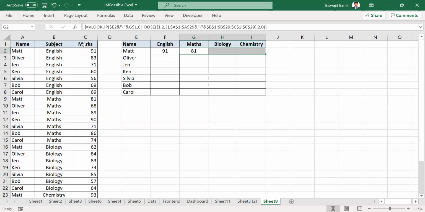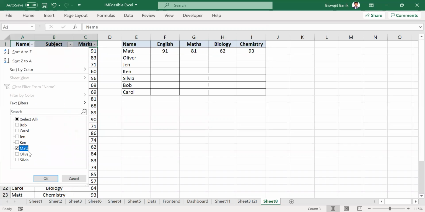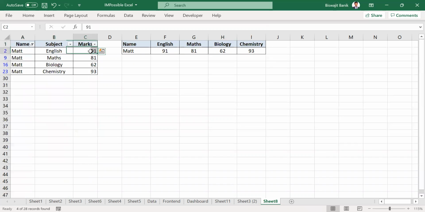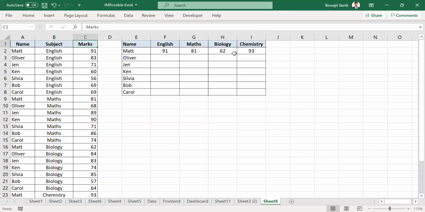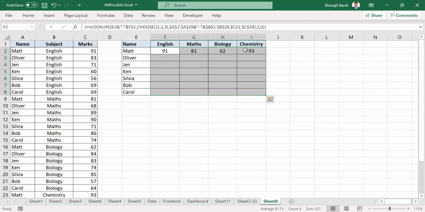Let us do it for all, so we get the marks of Matt. Let us now just filter for Matt and see if the result is coming correct or not. So Matt is getting 91, 81, 62, 93. All right, so now we can go down and Control D to drag the formula. So this is a very simple formula which you can use in your daily life to get things easy.